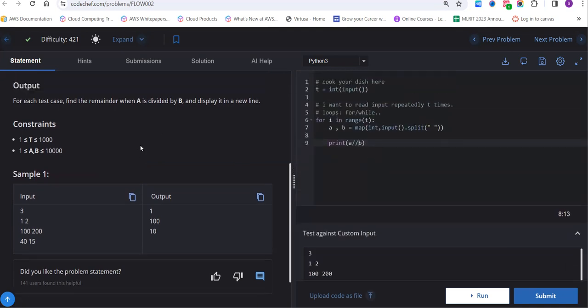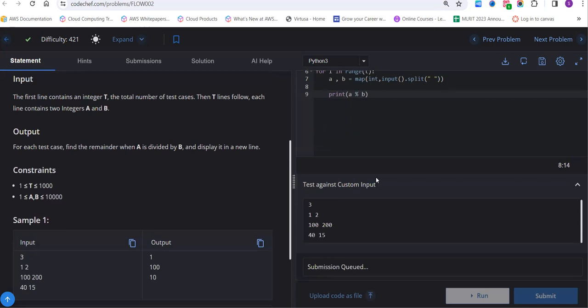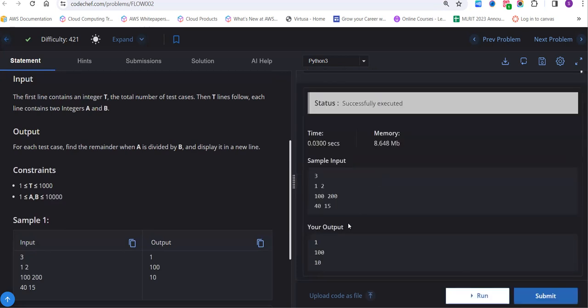But what you require is just the remainder. For the remainder, we need the modulo operation. How do we get the remainder, sir? We can do the modulo operation between A and B, to find the remainder when A is divided by B. If A is divided by B, then what is the remainder they're asking? So let us run and check. Here we got the exact answers.